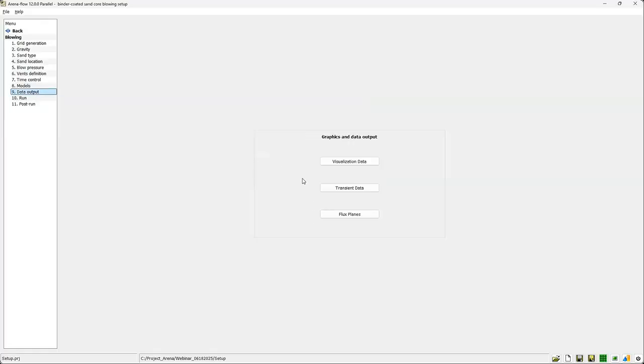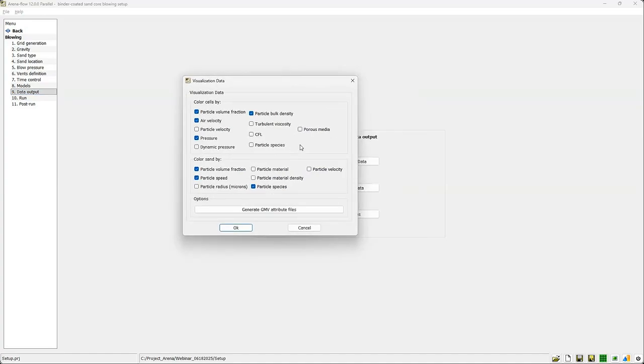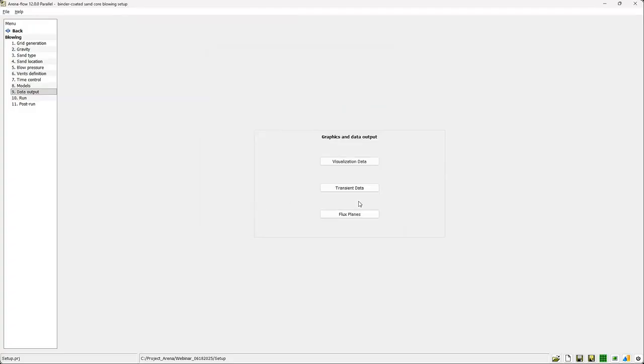Data output gives you the option to add, subtract. This is your output data. This is what you can visualize. One thing, if you have multiple materials, you might consider turning particle species on for cells as well, as it's already turned on for particles, etc. But default settings are pretty good. It's a really good starting point.